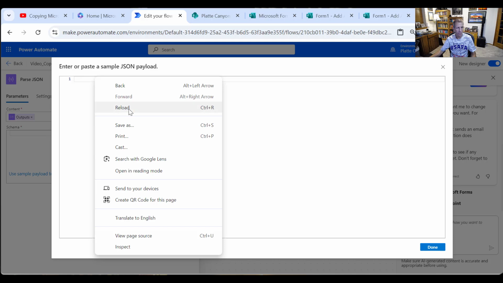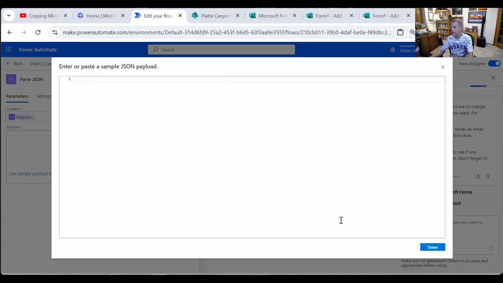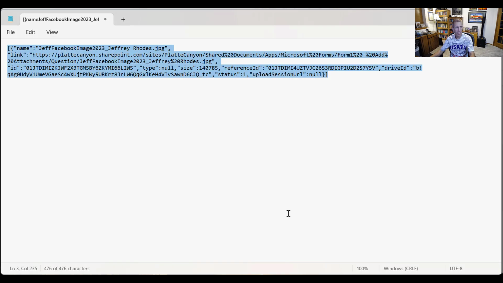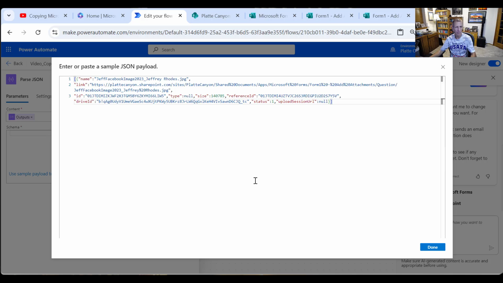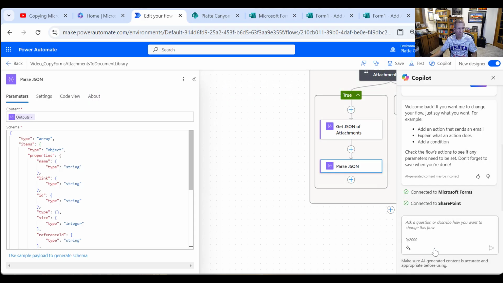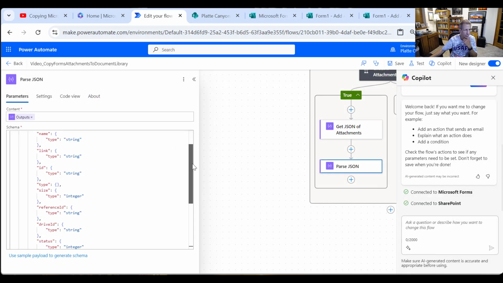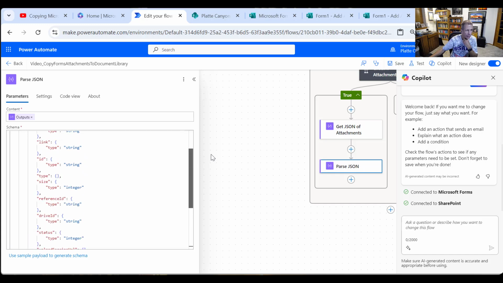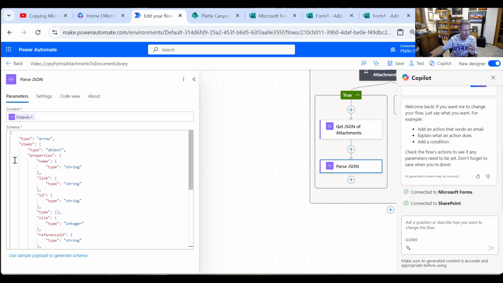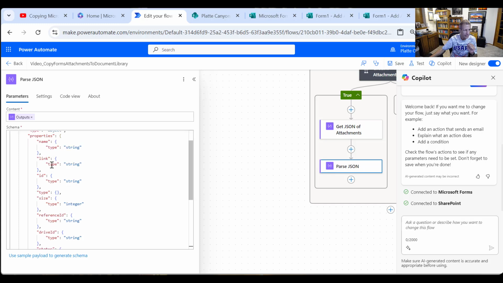Oh, and I thought I pasted that. Oh, let's go back. I can get it from Notepad. Shouldn't matter that I put a hard return in there. We'll see. Hopefully it doesn't mess it up. Done. Yeah, there we go. See, it's nice and pretty now. So it's figured out that I've got these various properties, the name and the link. And it's this name that's going to be really important coming through.